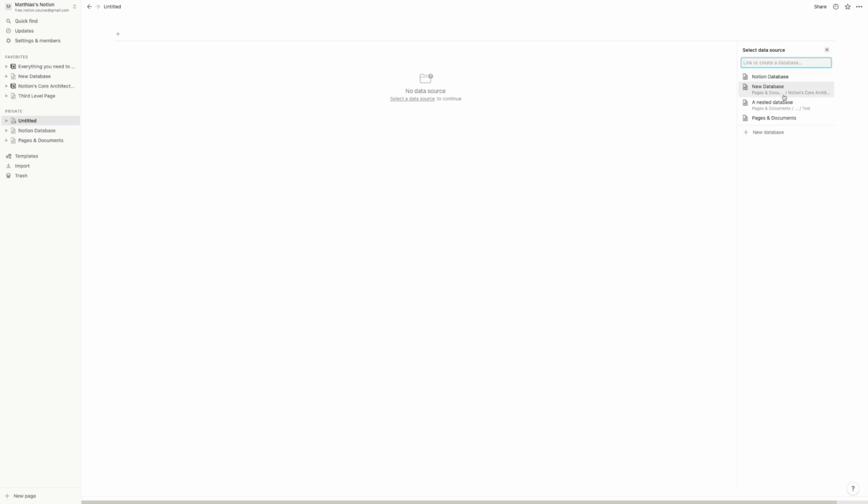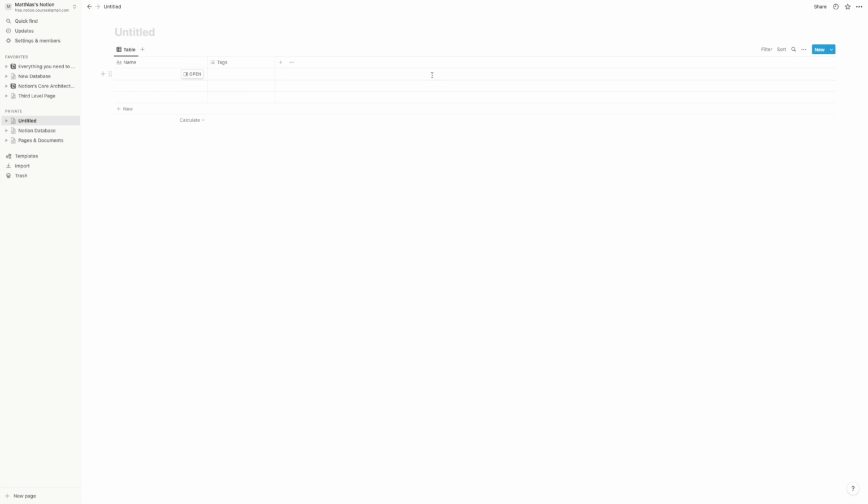So if you already created databases in your Notion workspace, you'll see a few options. But what we want to do is create a new database. And then we get this familiar look. We can give our database a name, our first database, and everything is great.